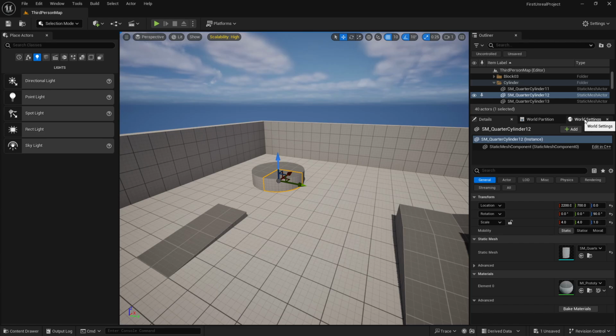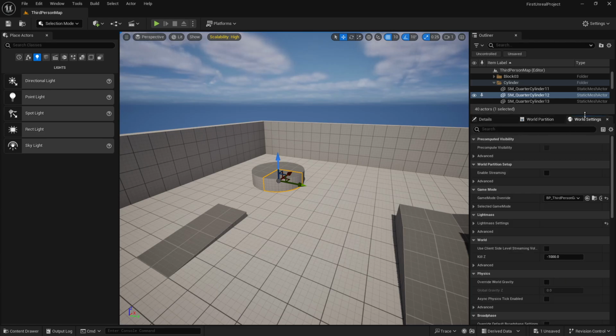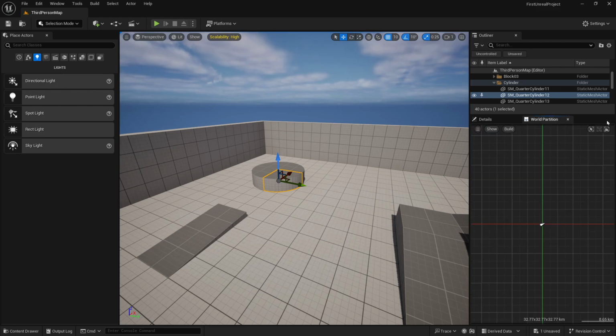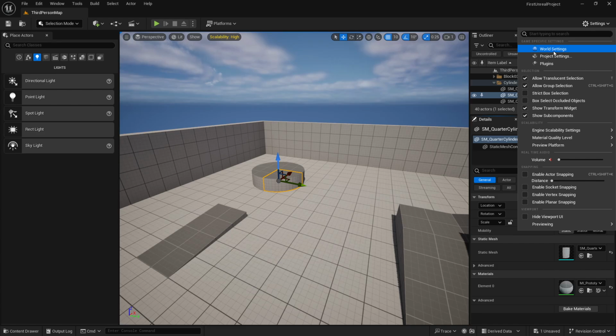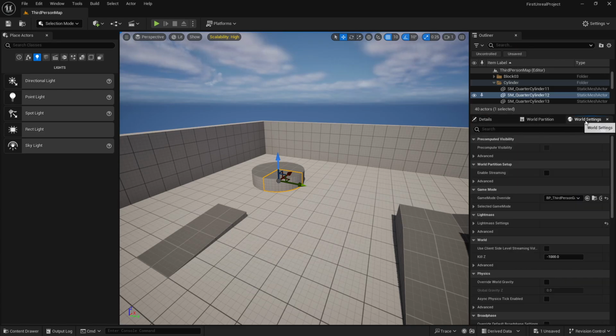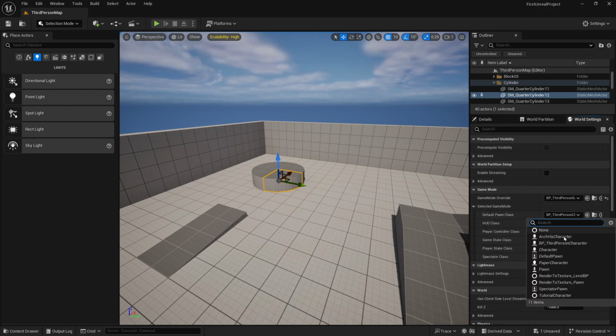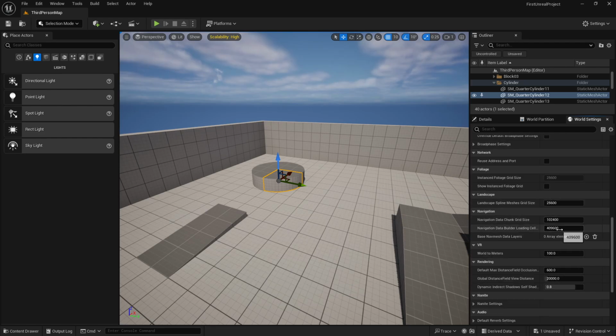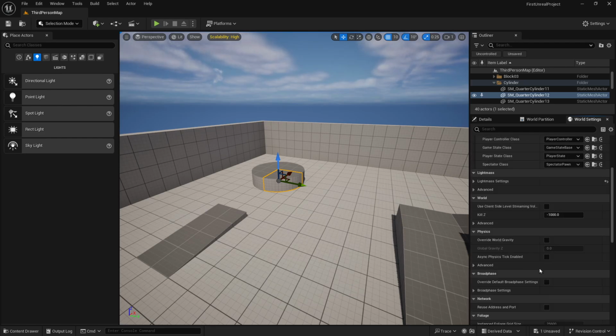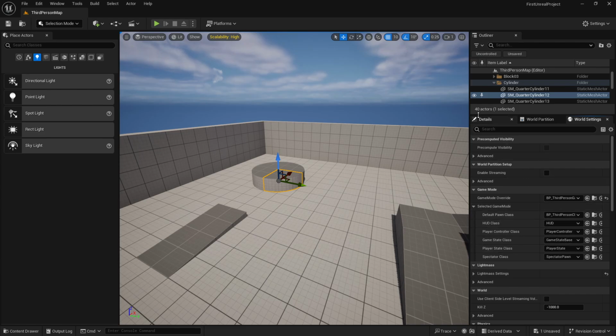One good tab here though is world settings. These are the settings for the overall level, the world. If you don't have this world settings tab, you can go to the settings here and click on world settings. The world settings allow you to set the game mode and the default character, which is called a pawn. For now we'll just leave it all as is, but just be aware that a lot of the level settings can be changed in here.